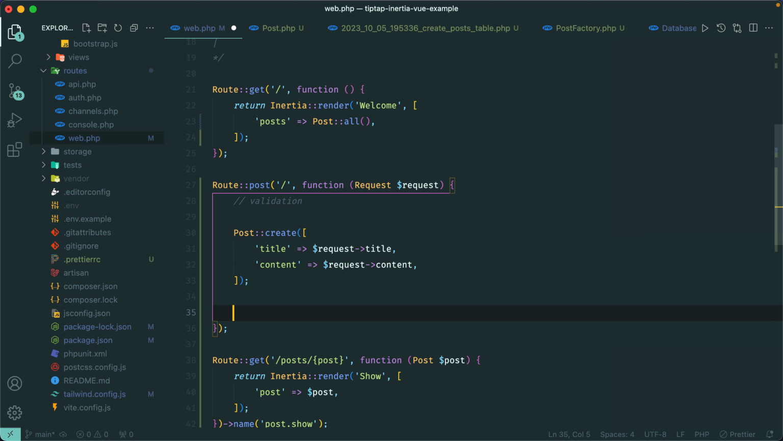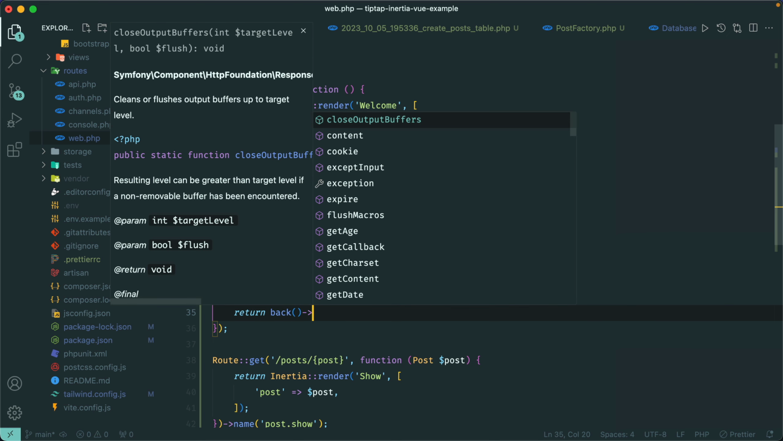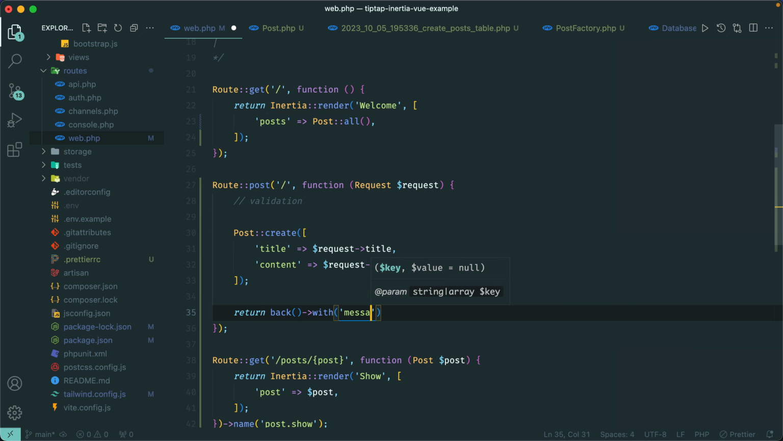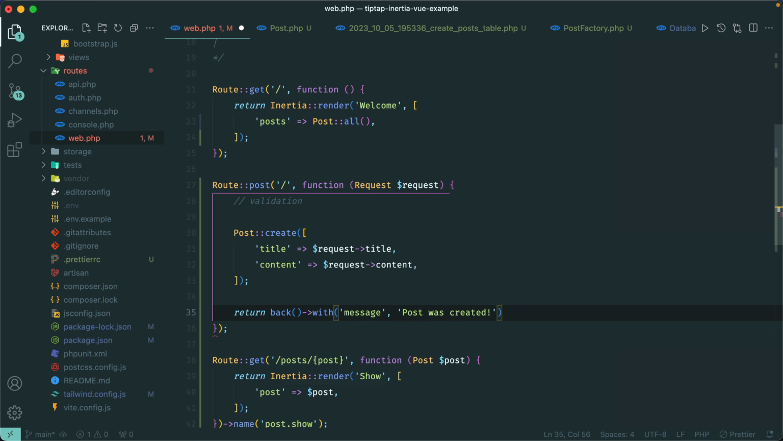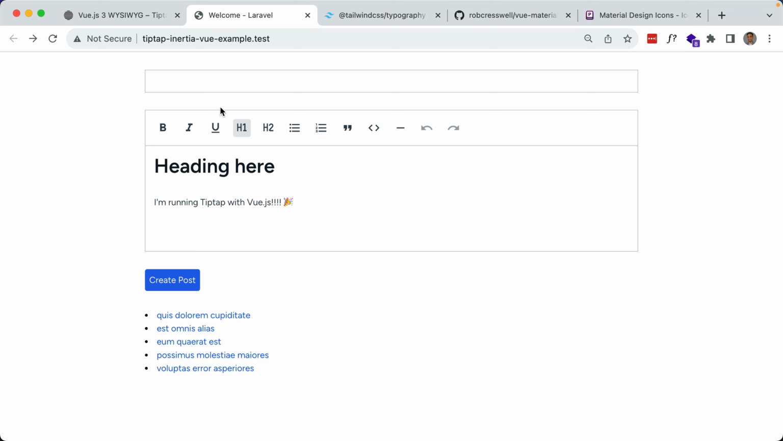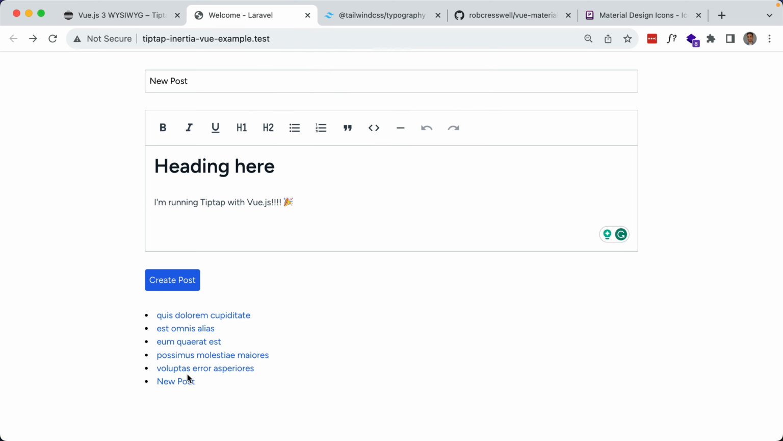And we don't need this, but I'll add it anyways. Return back with message. So you would use this message to display some sort of toast notification, but we're not going to do that. Post was created. That's fine. Okay. So hopefully this should create a post if I did everything correctly. Say new post. This content should be fine. Create post. There's our alert. And there it is. Cool.